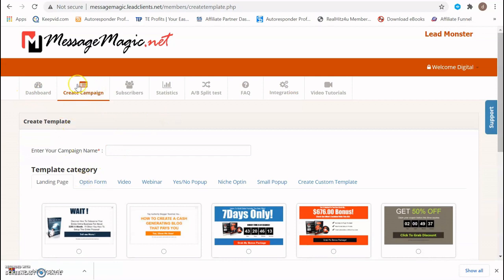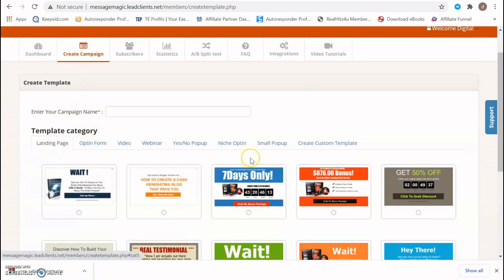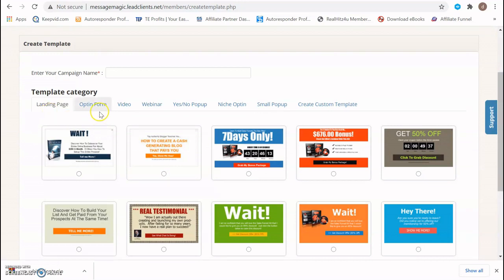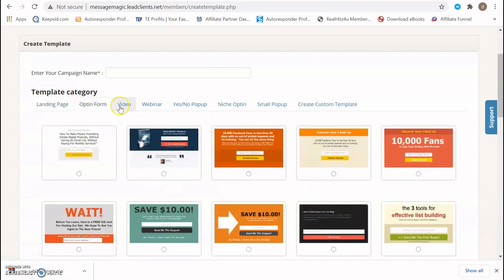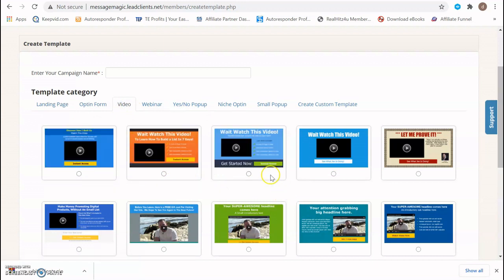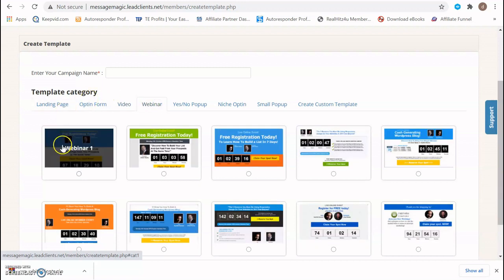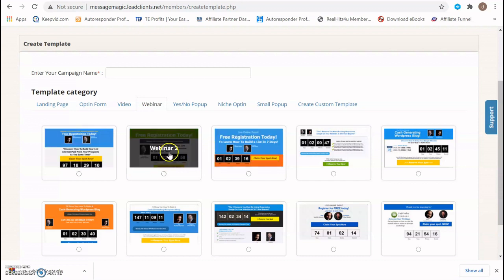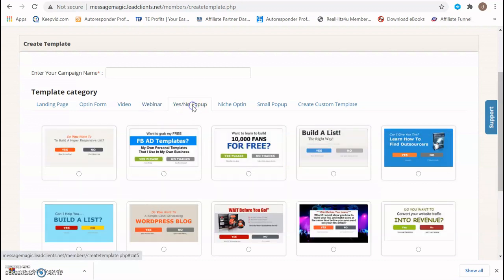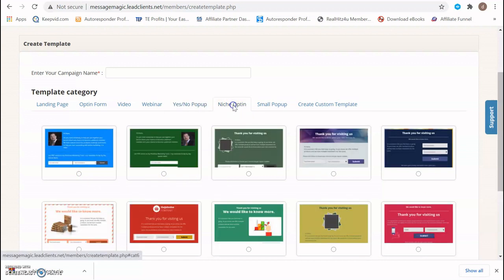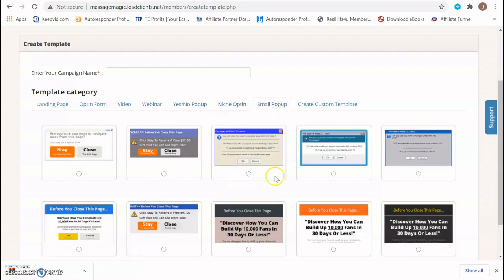So first of all, you will come to create campaign. You click on here, and then you can see that there are various options available. You can create a landing page, then opt-in form, then video. You can embed video which can play on this opt-in or pop-up which will come. There is an integration with webinar. I mean, right away your leads could go to webinar as well as your autoresponder. Yes, no pop-ups are as well there. It's micro commitment and niche opt-in, and then small pop-ups, and finally you can create your own custom template as well, which is very good.